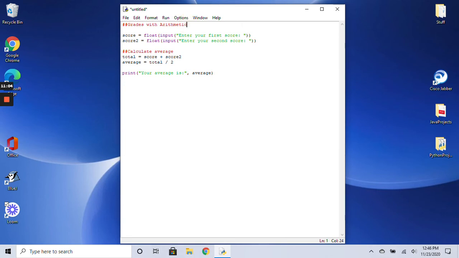Let's recap. I have my comment, I have my input section, I have my processing section, which I labeled with calculating average, and I have my output section, the 3 parts of my IPO. Now, before we wrap this up, we need to run this.